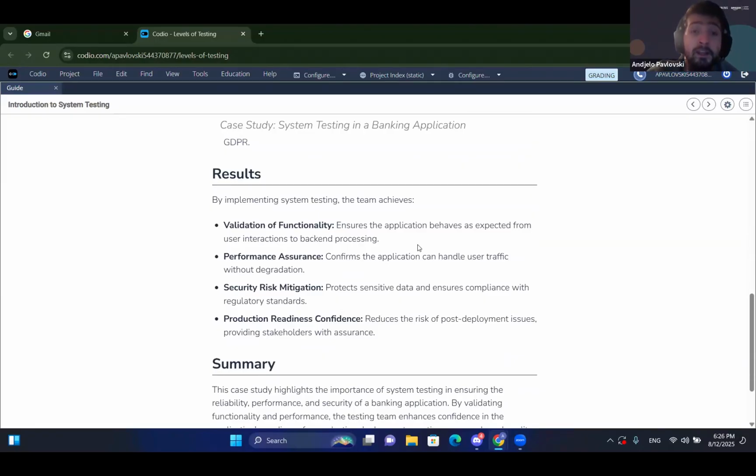after the testing. Performance assurance, so the user traffic can be handled, security risk is mitigated, so we have performed this type of testing. And production readiness confidence, basically meaning that the application is ready for the handoff, so the acceptance test can commence, or rather the users and the stakeholders can give their input by going through what has been built and tested so far. So that is the idea behind the system testing as a whole.